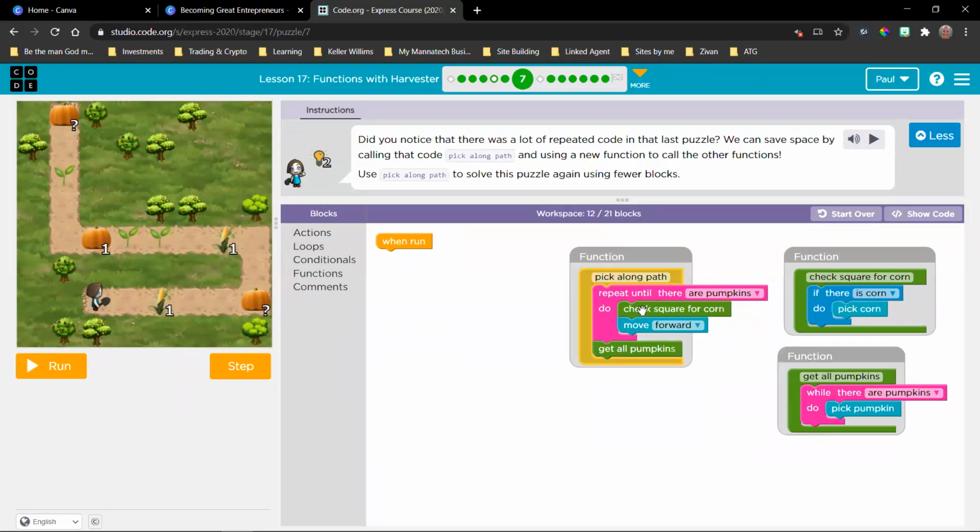So you can check here. If we have this check square for corn and there isn't corn, it'll just move forward. It is not going to create an error, okay? But what's important to identify is that not only is it checking for corn, it will also pick the corn if it does find it, right? So it doesn't only look to see if it's there. When it sees it's there, it does something with it.